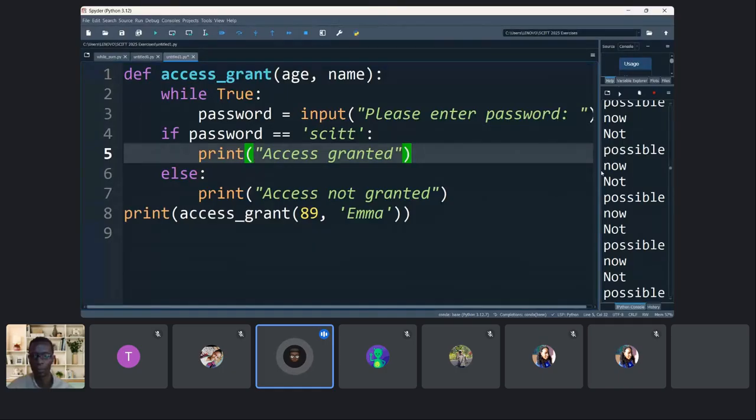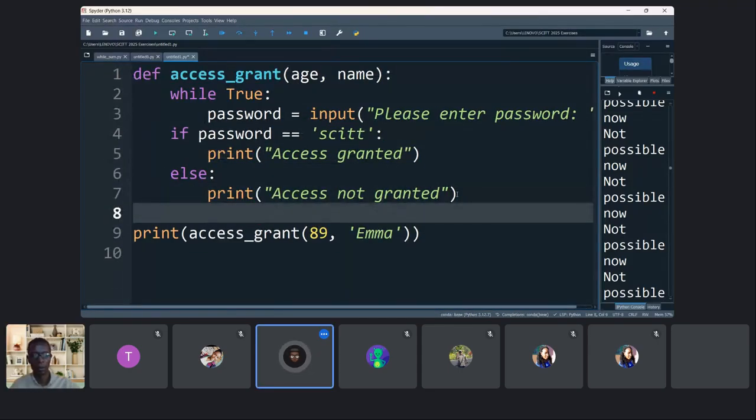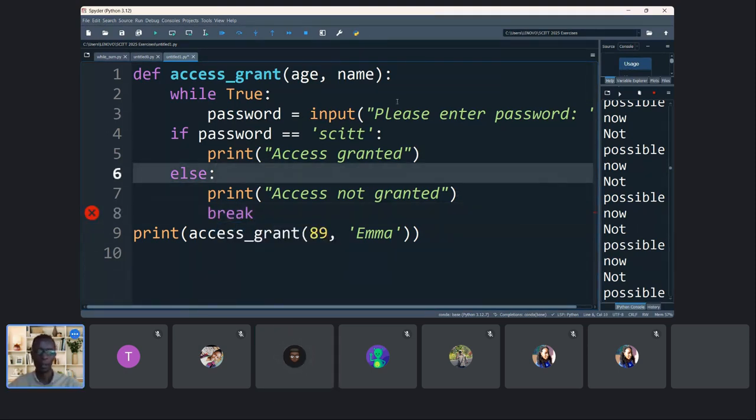Should we put a break after the else print below it? Should we put a break here under this, after that? Yeah, under else here, after the print. So you want us to put a break here? Yeah. But okay, it's not correct.